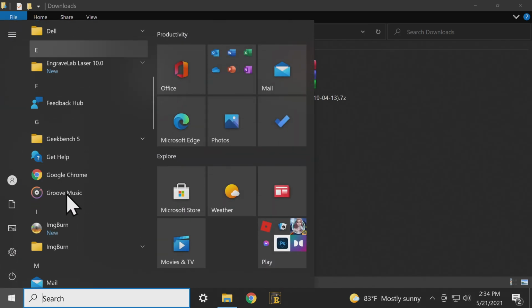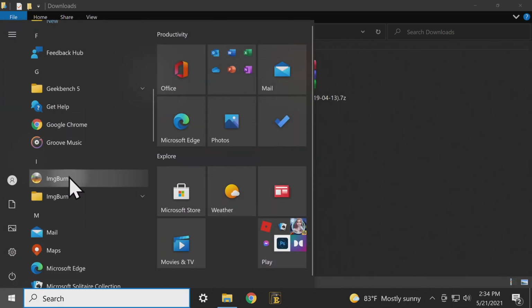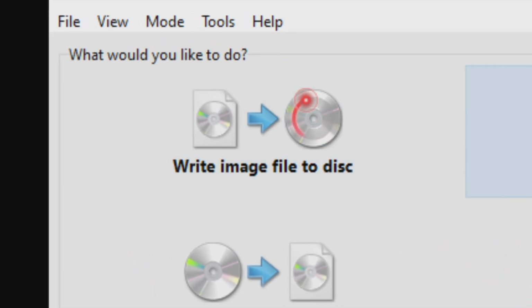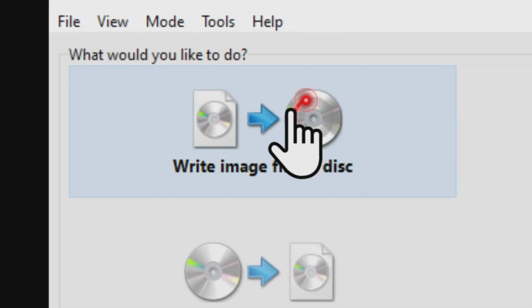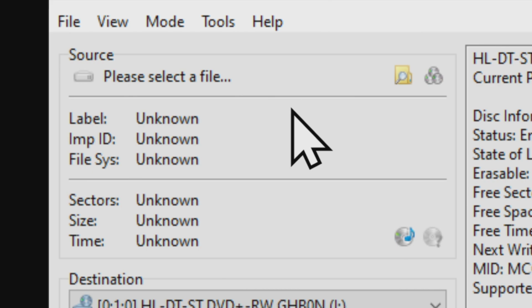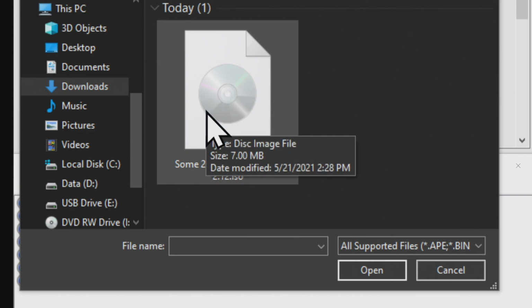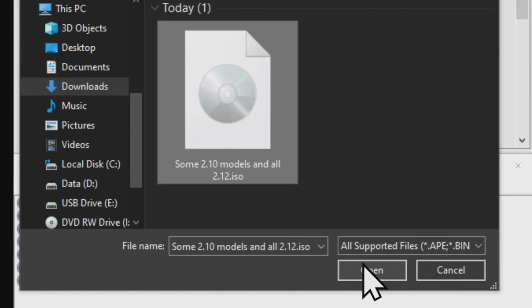Now launch the image burning software of your choice. In this case, it's ImgBurn. With ImgBurn opened up, put your DVD-R disk into your optical drive on your computer. Then in the top left corner, click on Write Image File to Disk. Then navigate just slightly over to the right from there to click on Browse for a File. In the browse window that pops up, select the ISO file you downloaded and then click on Open.